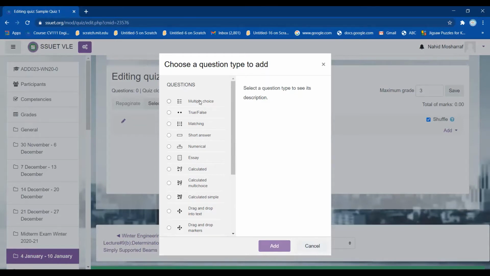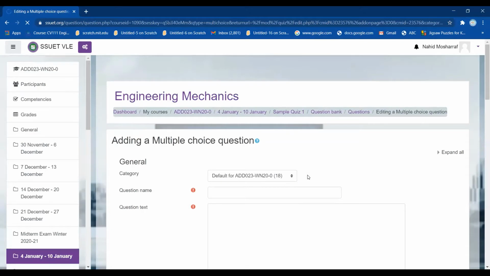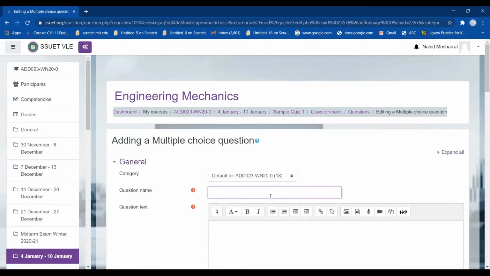So let me click on it, and I want to add a multiple choice question. How can you do this multiple choice question? So let's go to question name. I am not going to give question number 1 or 2, because I want shuffling in the questions. So I'm writing the topic, for example, force vector, because I'm giving the question from the force vector.